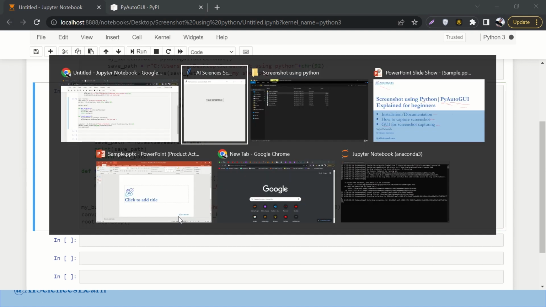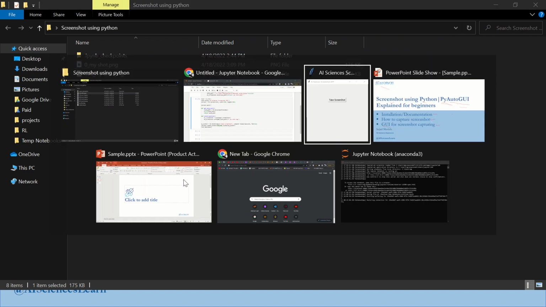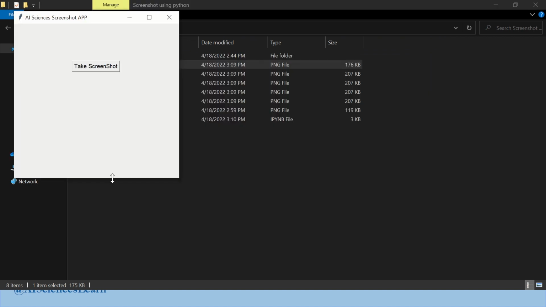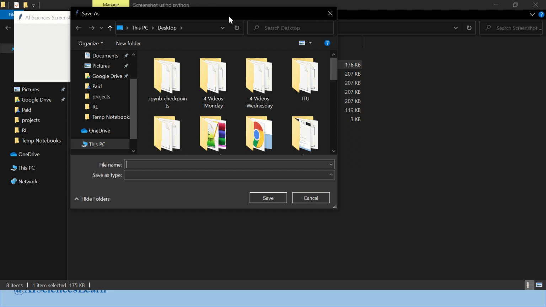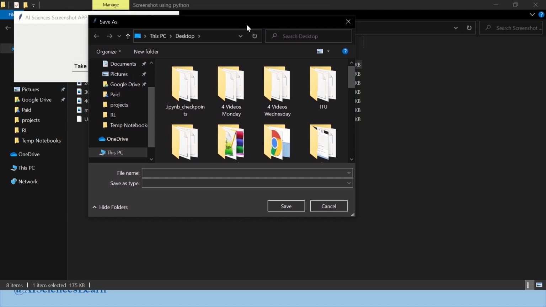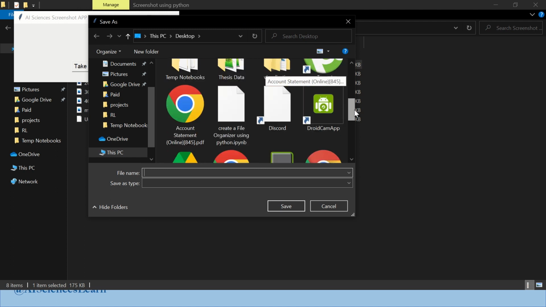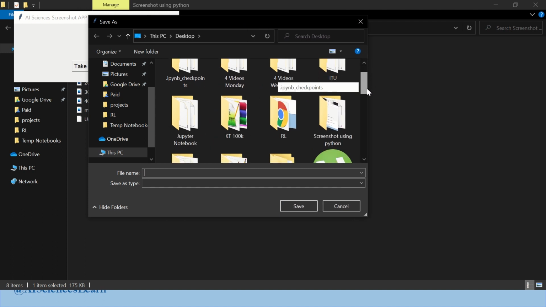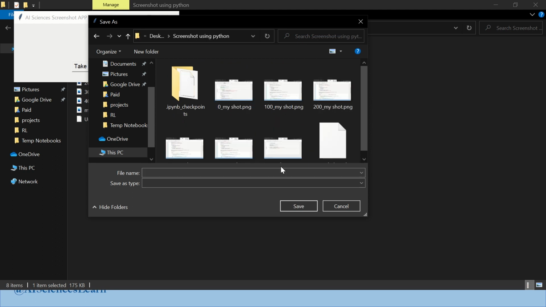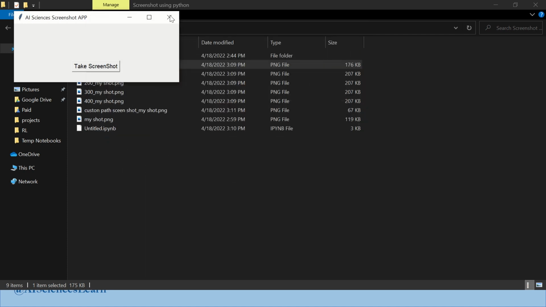So let's say we go to this folder, and then we say okay, let's take the screenshot, right? So yeah, we click on the screenshot, it opens the file manager, and then here we can choose where we have to save the file, right? So let's choose any folder out of it. Let's choose this one, the same folder, and here we can write the name of the file. So I'll say custom path screenshot, right? Let me save it.